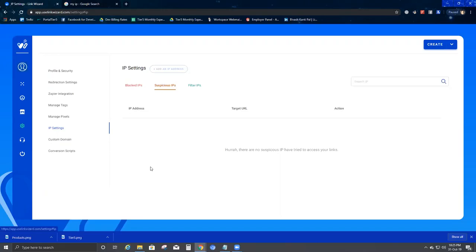And filter IP, we can either manually add or move from suspicious IP to filter IP. If any IP falls under filter IP and a link is clicked from that particular IP, the click count will be calculated. However, the unique click count will always remain one for that IP, regardless of how many times there has been a click using that IP. So this is all about our IP setting.